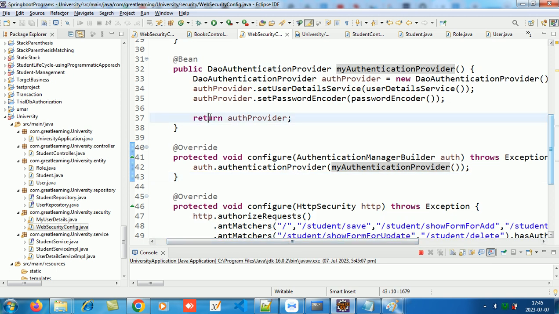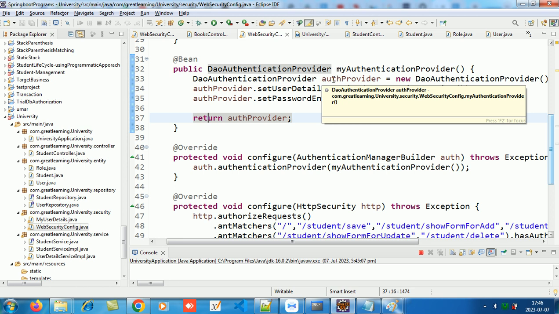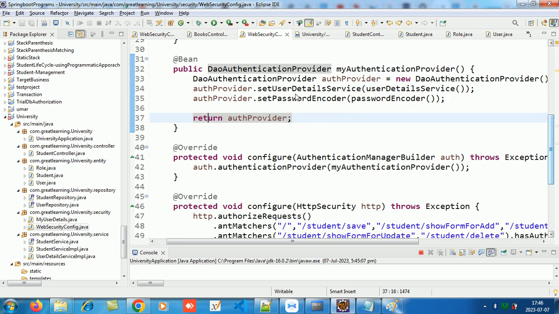Okay. Now which authentication are we doing? In memory or DAO? So now I will make an object of DAO authentication provider. These are all inbuilt classes. Auth provider, new DAO. Okay. And now with this DAO, what do I need to set? The user detail service and the password encoder. Set the user detail service and the password encoder.